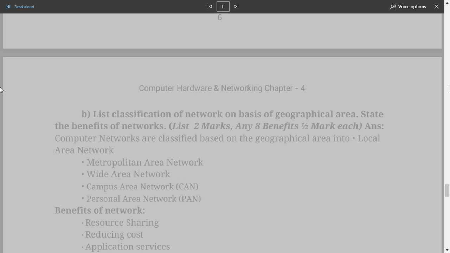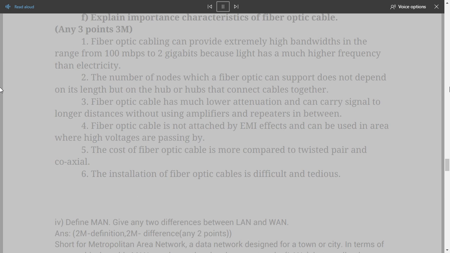F. Explain important characteristics of fiber optic cable. Any 3 points, 3M. 1. Fiber optic cabling can provide extremely high bandwidths in the range from 100 Mbps to 2 gigabits, because light has a much higher frequency than electricity. 2. The number of nodes which a fiber optic can support does not depend on its length, but on the hub or hubs that connect cables together.